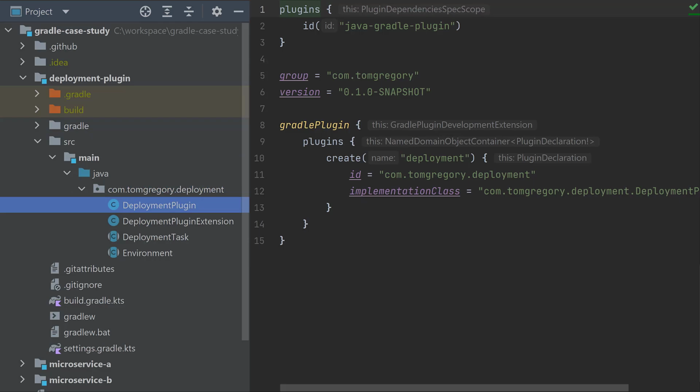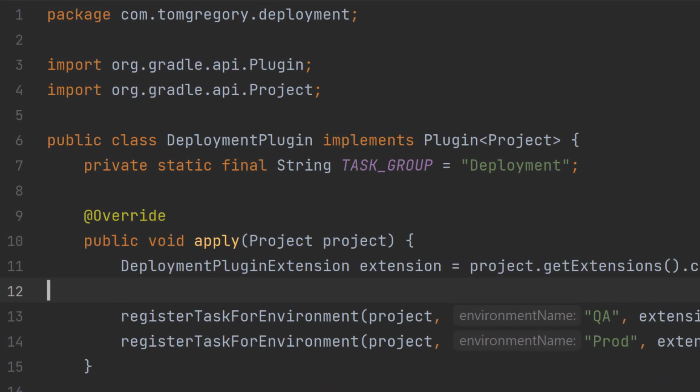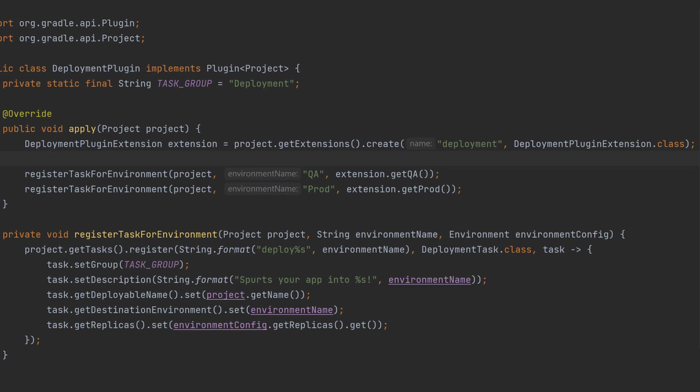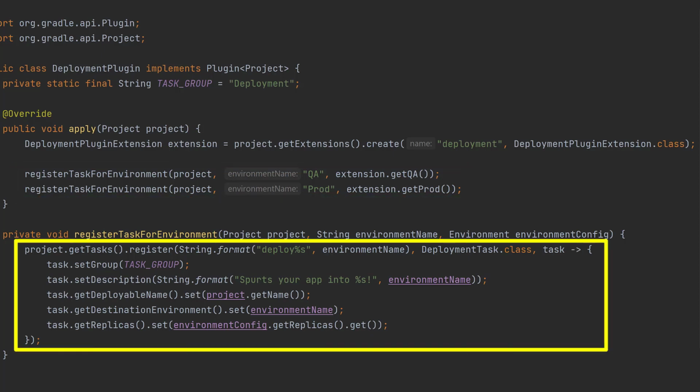The deployment plugin implementation class is a special class which implements Gradle's plugin interface. When the plugin gets applied to a project, Gradle will call this apply method. Pay attention to the two method calls, register task for environment. These create two new Gradle tasks, one for each environment of QA and prod.